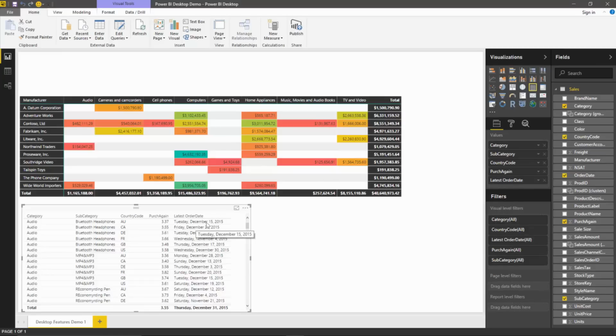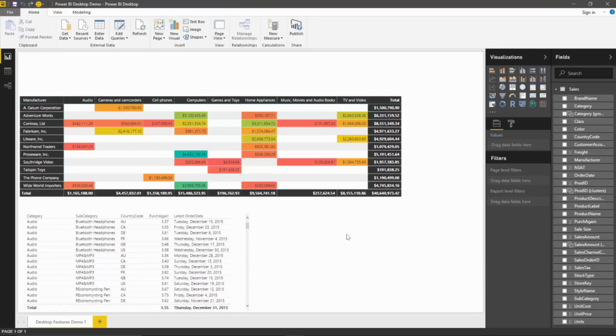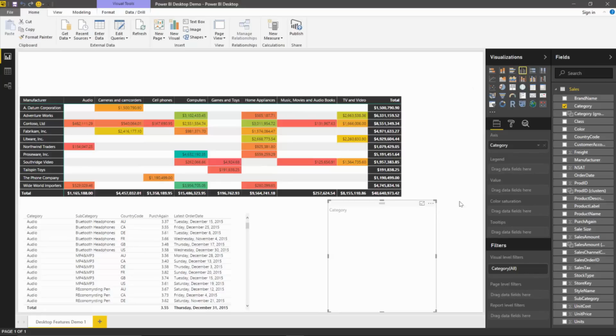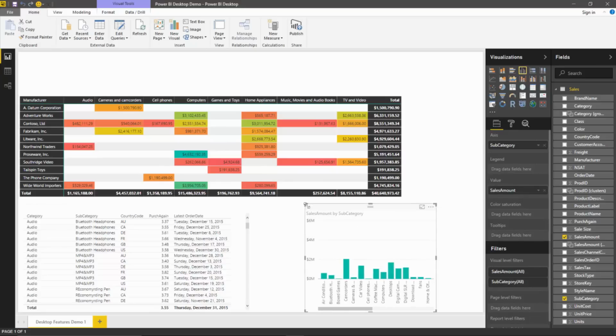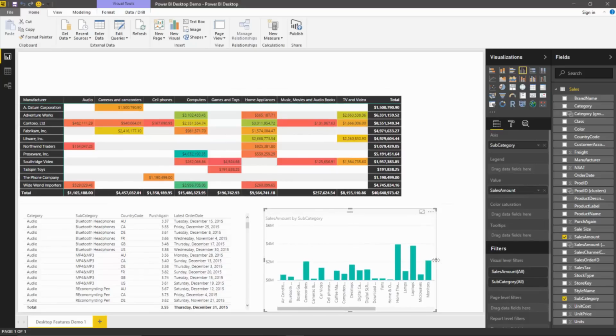This is really good if you have a product table and you want to know for every single product what was the last time an order has been placed for that product, in similar instances like that. I also have new aggregation types, as I mentioned, for strings. So, for example, for that, I'm going to create a bar chart. And I'm going to put the subcategory on the axis and show sales amount. I'll just adjust the chart a little bit to make it easier to see.